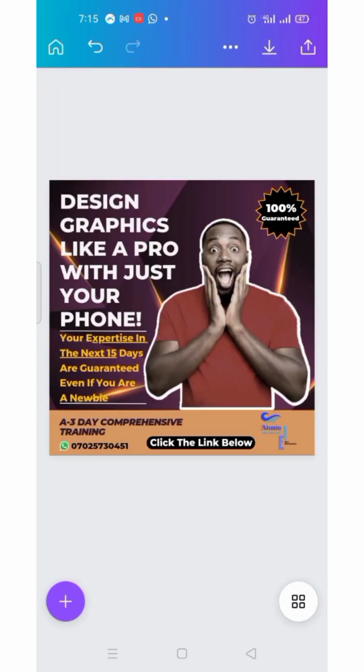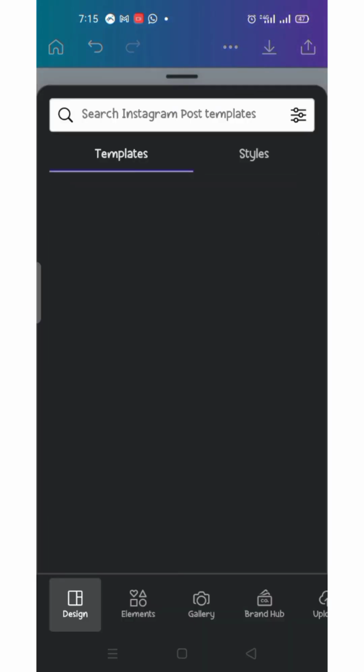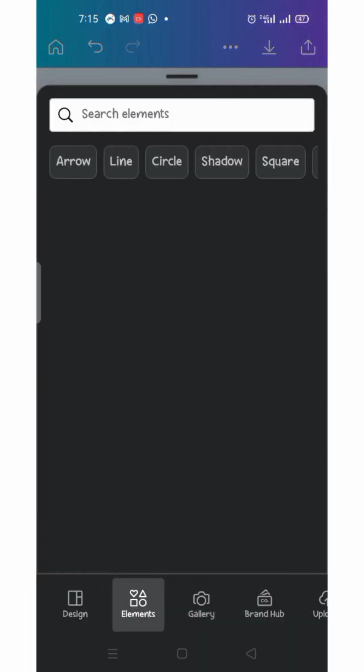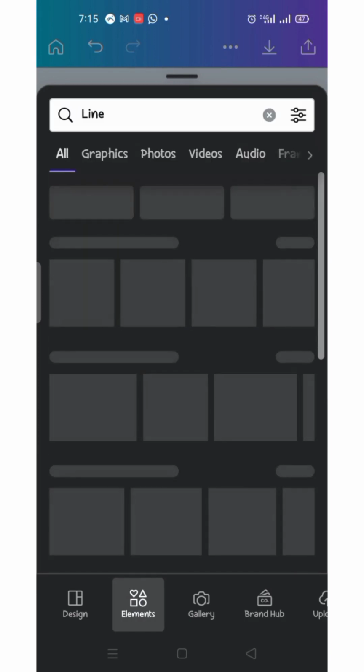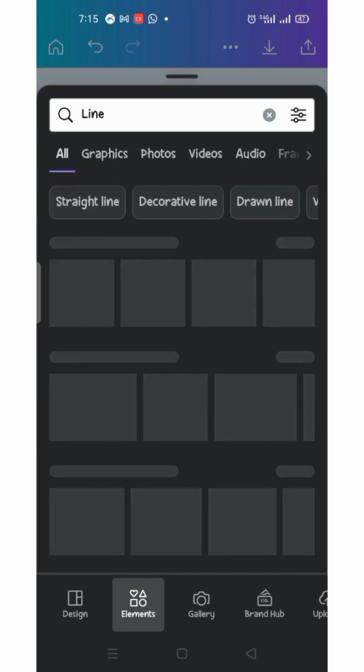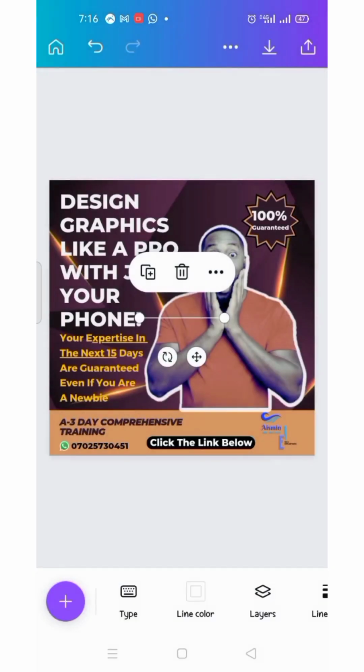Moreover, how do we go about making the two lines we're having in between the white write-up and that of the brown write-up? Now, this is what we do. Go to your elements, click here, then from there, click your line, and it will display the line and some other things as well. Now, I click on this straight line. Here it is. Now let me put it here.